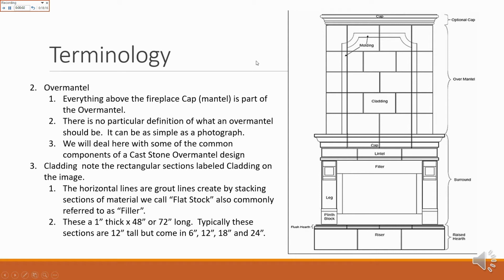As a general definition, the word overmantel is anything that goes on top of the fireplace mantle. So everything you see above the second cap in the middle there is part of the overmantel. It could just be as simple as a frame with a picture of grandma in it. There's no particular definition of what an overmantel might be.